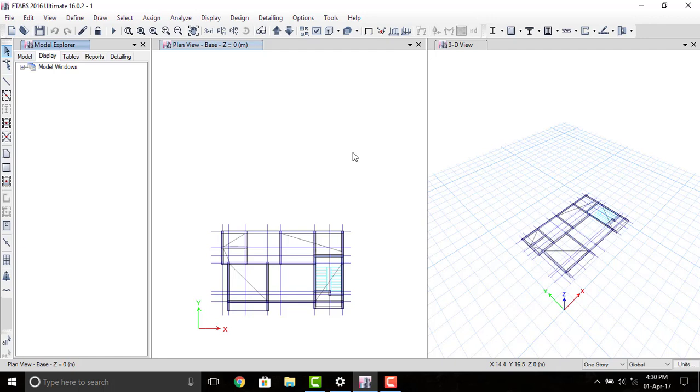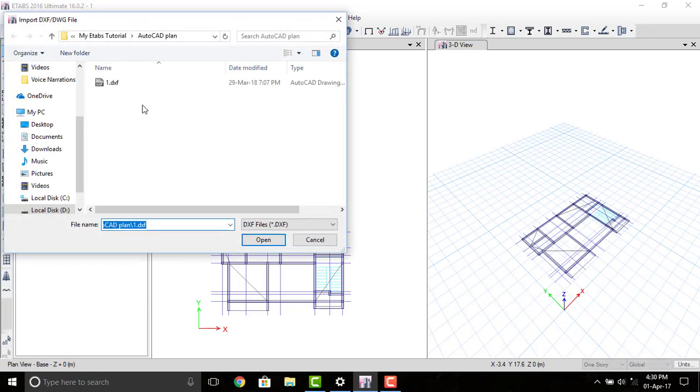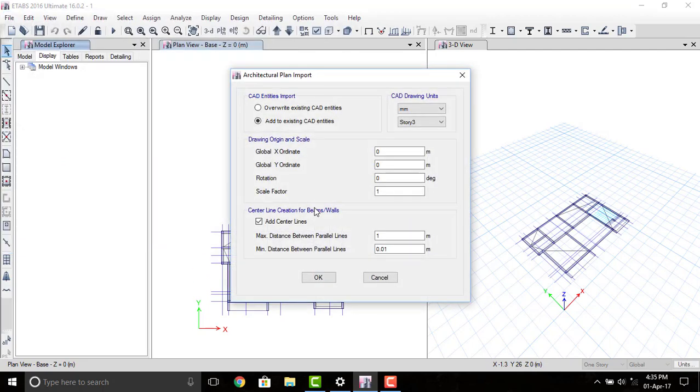Hello friends, today let's start by importing the architecture plan from AutoCAD once again. File, import architecture plan, then click open. This time we will be importing the architecture plan to story 3.